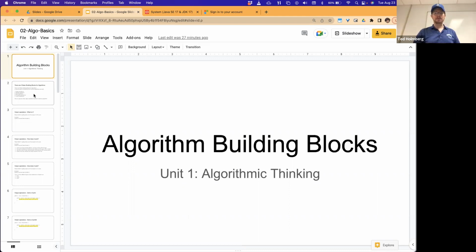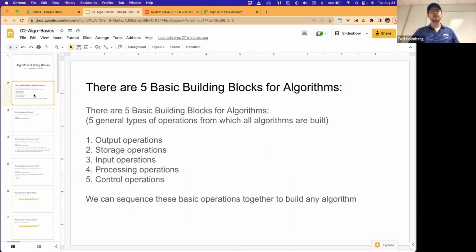Okay, so let's take a look at our building blocks. Fundamentally, every algorithm inside of our computer system can be derived as one of 5 basic building blocks. We'll talk very abstractly, very generally about what these building blocks are. So we have output operations, storage operations, input operations, processing operations, and control operations. So we build out our software.